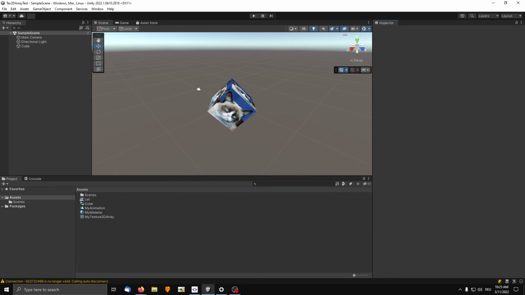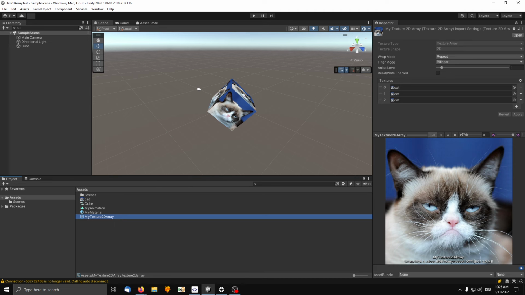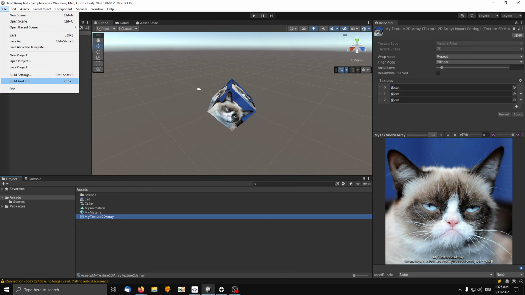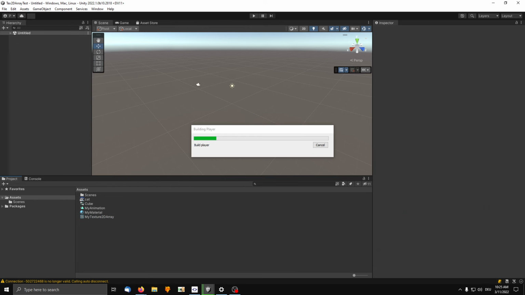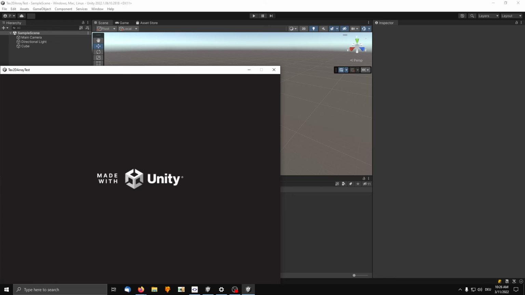Hi, in this video I'm going to show that the profiler displays an incorrect size for a Texture2DArray object. So in the provided test project, you can find under assets the my Texture2DArray. And this one is added to the sample scene. And if we now just build a player and then connect the profiler to the player.